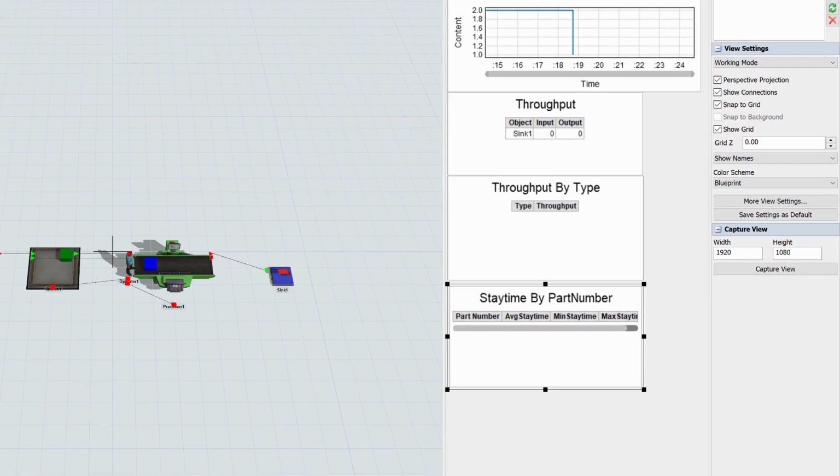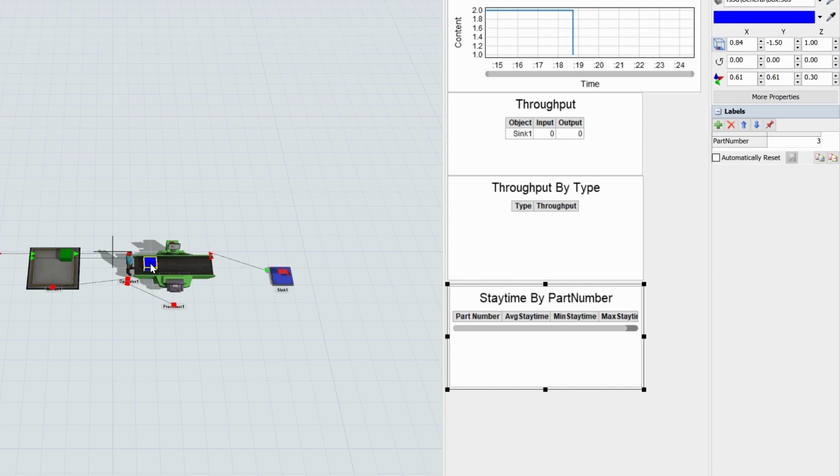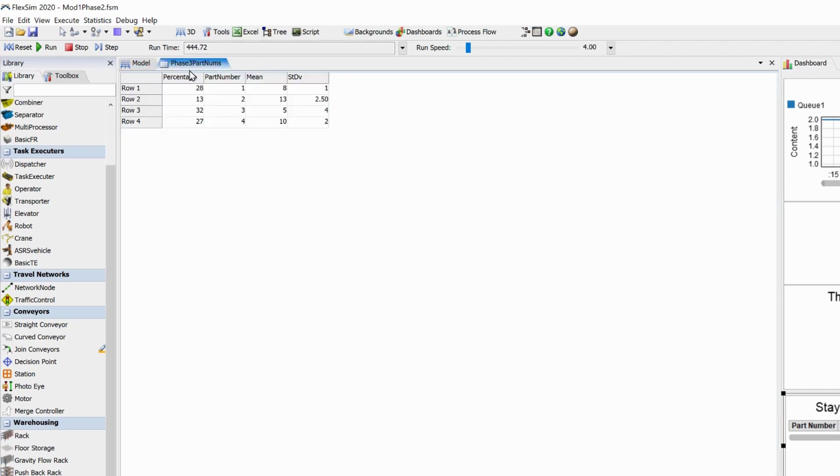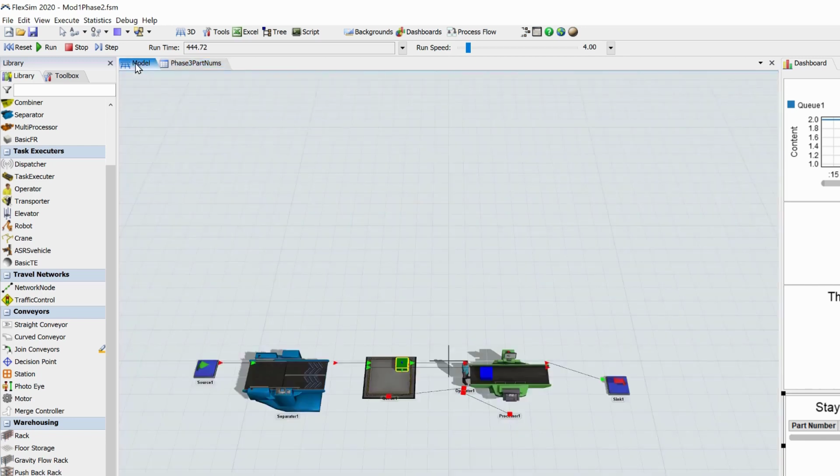Okay, let's pause the model right here. Click on these flow items, click on this blue box. Look at what label's been assigned to it. It's got a part number label, and it's a value of 3. What about the green box? Let's click on it. It has a part number label, value 2. If we look at our table, we can expect for part number 2 a little longer process time, on average anyways. Okay, let's keep running.